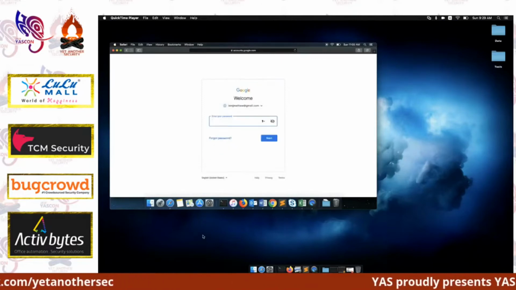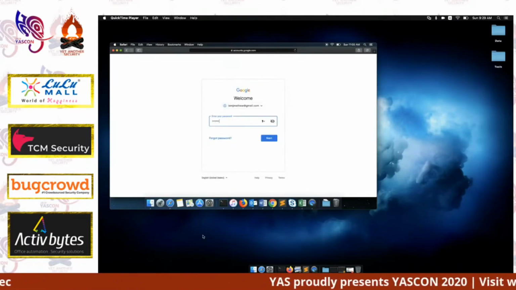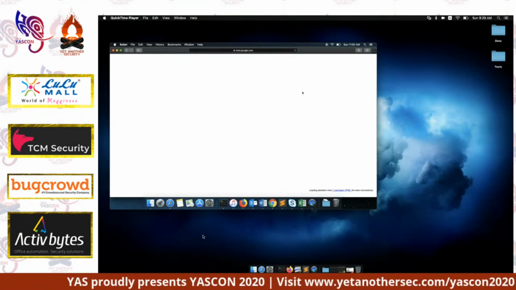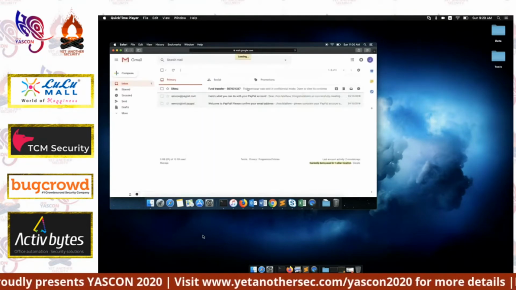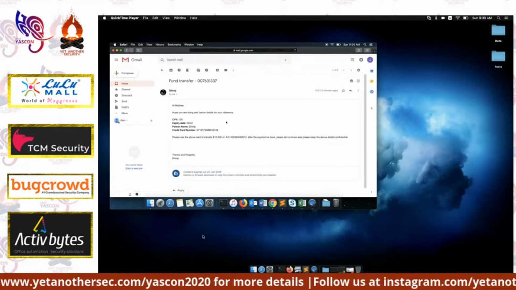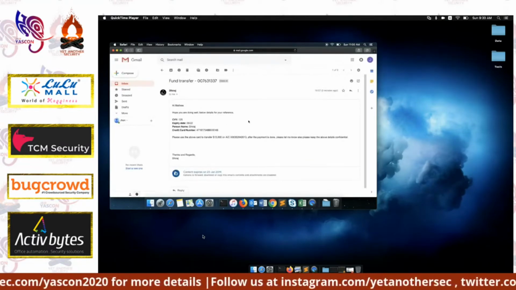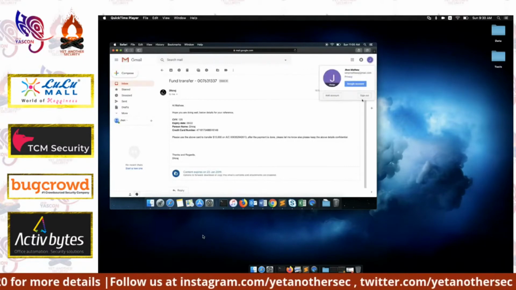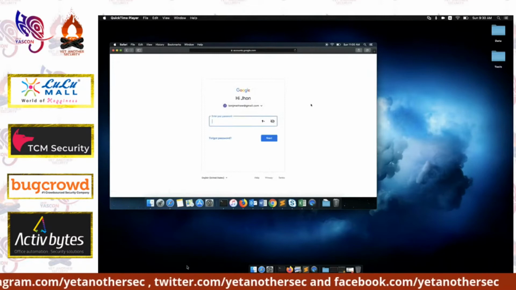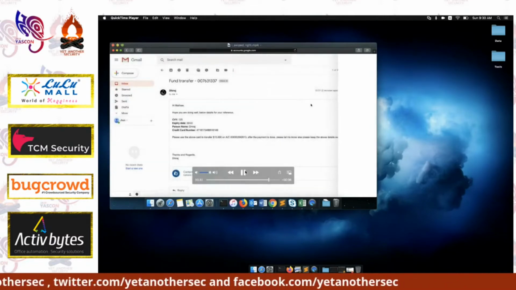So once the user logs in, suppose in this case John is the user who logs in, and he receives an email stating that this is your current credit card details and so on and so forth. He simply logs out. And once he logs out, using the multi-gesture, you have to just swipe right.